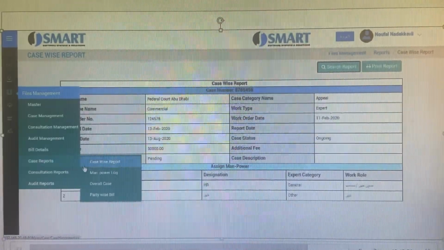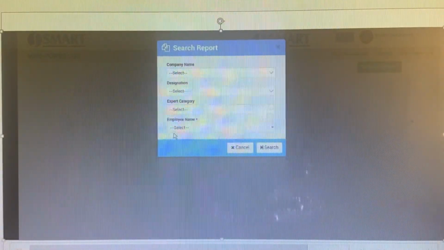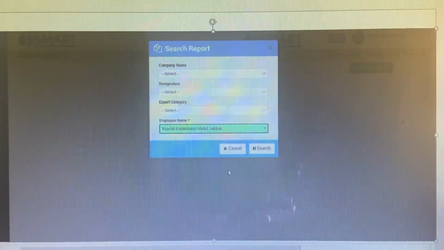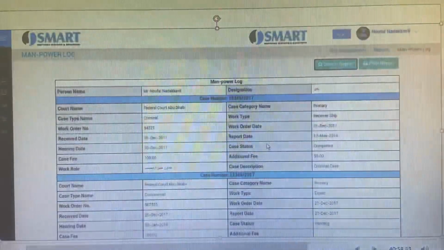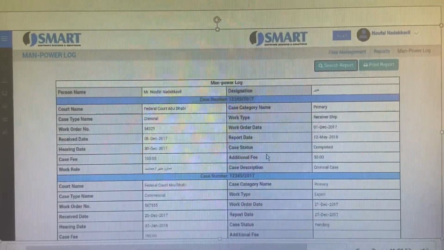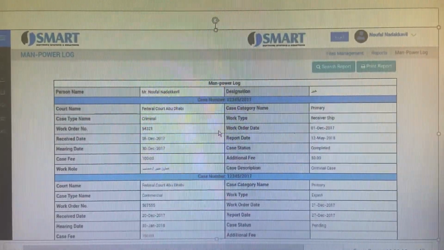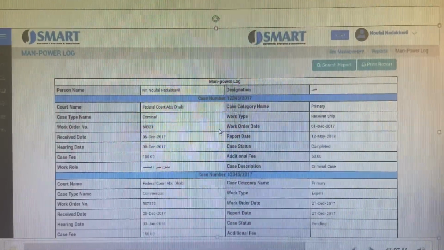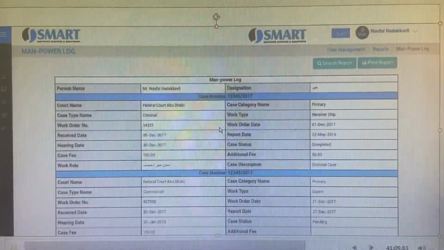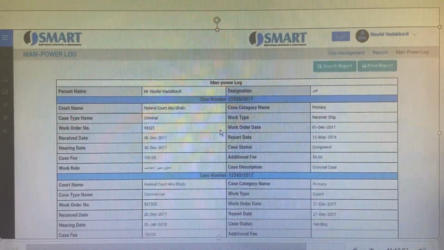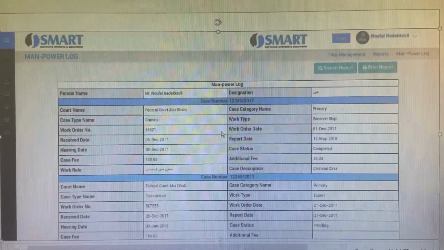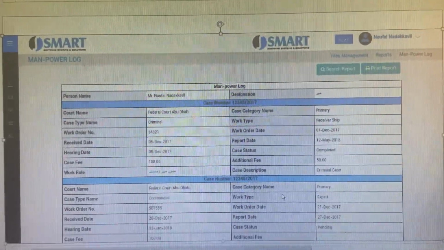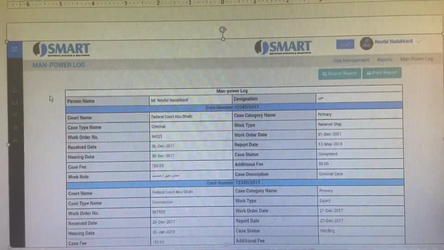Apart from that, we have a manpower log where we can see the workload of individuals within the organization. Here I'm selecting a person. I can see how many cases this person is handling and what the status is, how much revenue has been generated, and what pending revenue is yet to be generated from this particular person. I can take a printout of this report for future reference.